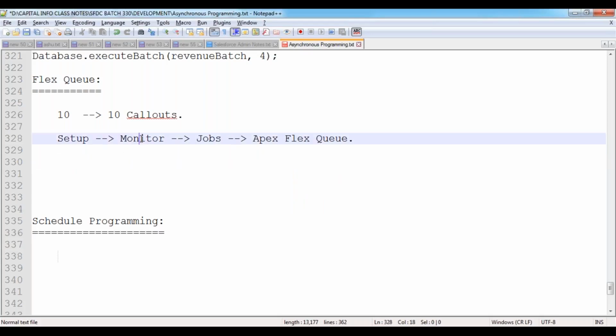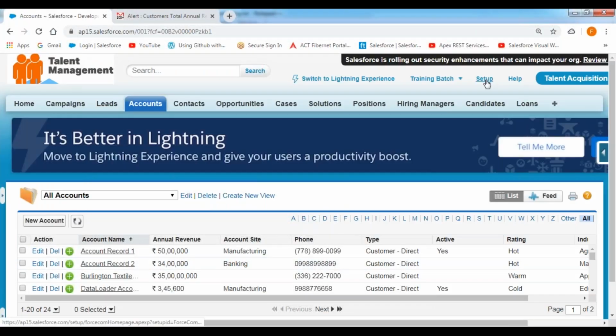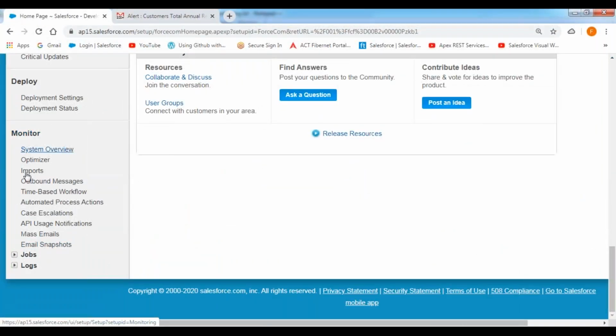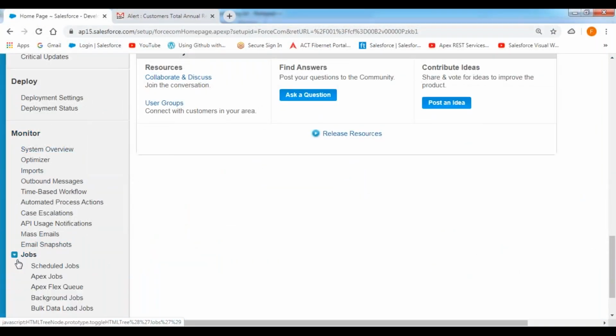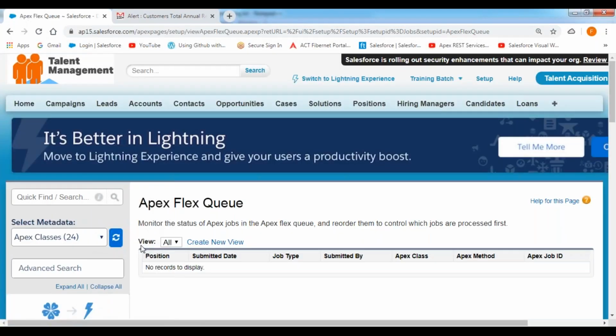So now we go to the monitor menu. Inside the jobs, the Apex flex queue option is available. There we can see which jobs are waiting in the flex queue, which are in holding status. Let me show you practically. Go to the setup menu, go to monitor, go to jobs. We have an option called Apex flex queue. Click on it and it shows this information.